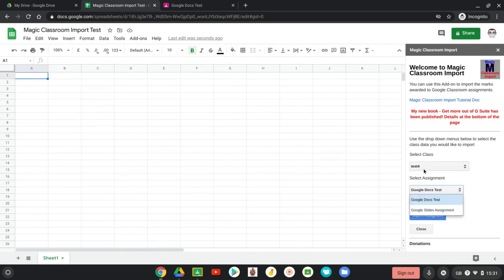So I've got this test class that I'm going to use today, and the first thing I'm going to do is I'm going to select my class, and then it's going to give me my assignment list. I'm going to choose which assignment. Now I'm going to start with the Google Slides assignment, and I'm going to make sure I click import names because this is the first time I'm importing, so I want the name. So I'm going to import the assignment.